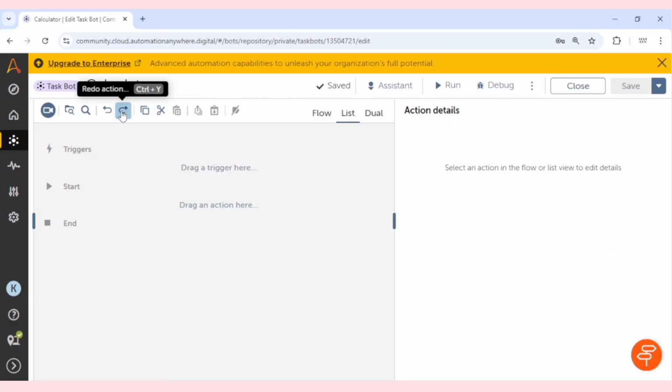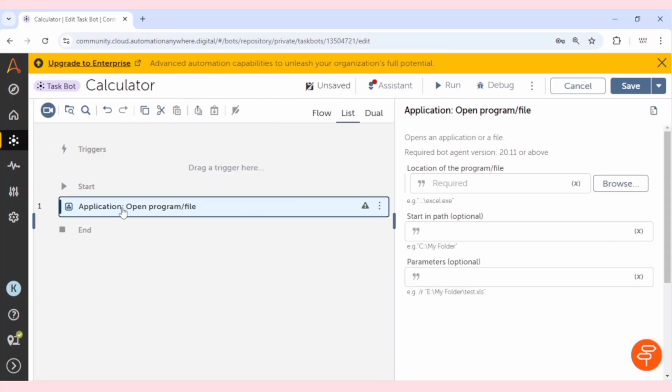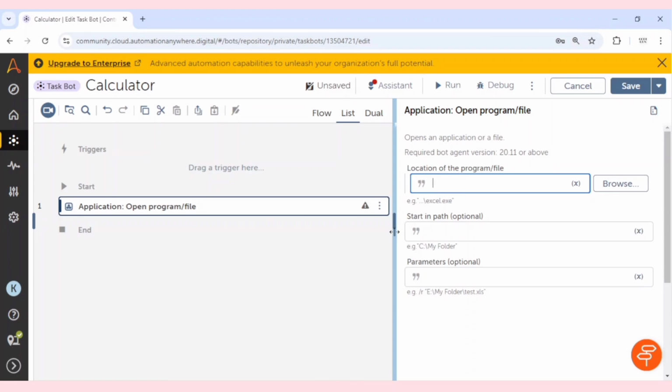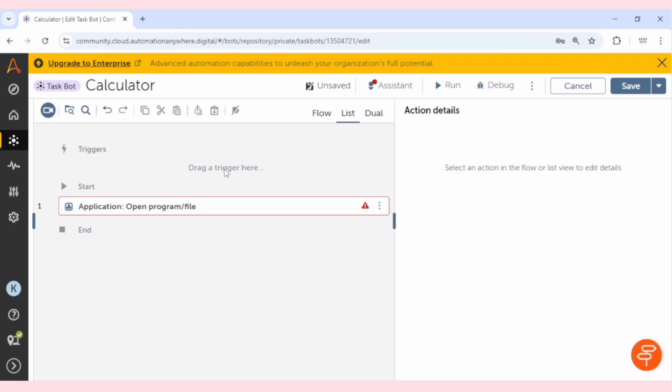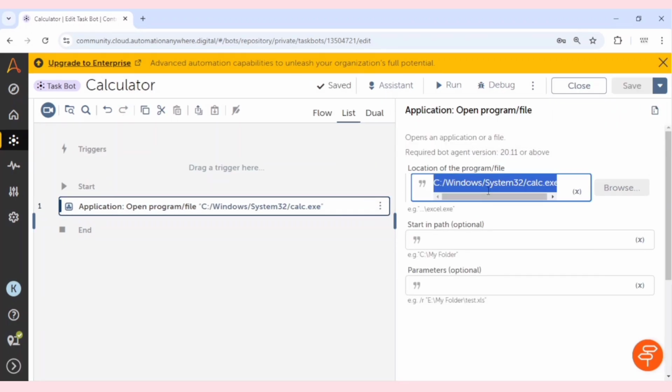And then I will go to the control room, and here I will take one action, which is the open program action of the application package. Here we need to give the location of the program file. The program file means the location of the calculator exe file. Like when we open a website, we give the URL of that website. Similarly, here we need to give the path of the exe file.